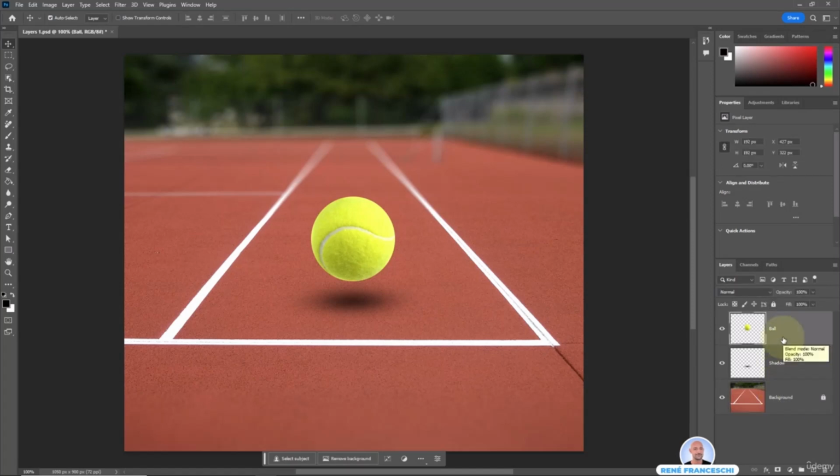Firstly, let's see how to change the visibility of a layer. If I want to hide a layer, it's very simple. I can click on the eye icon right here to turn off the visibility of the layer. If I click again, I turn on the layer and the tennis ball is now visible. Sometimes the visibility is also useful to identify a layer. The shadow disappears, so I'm sure it is a good layer.